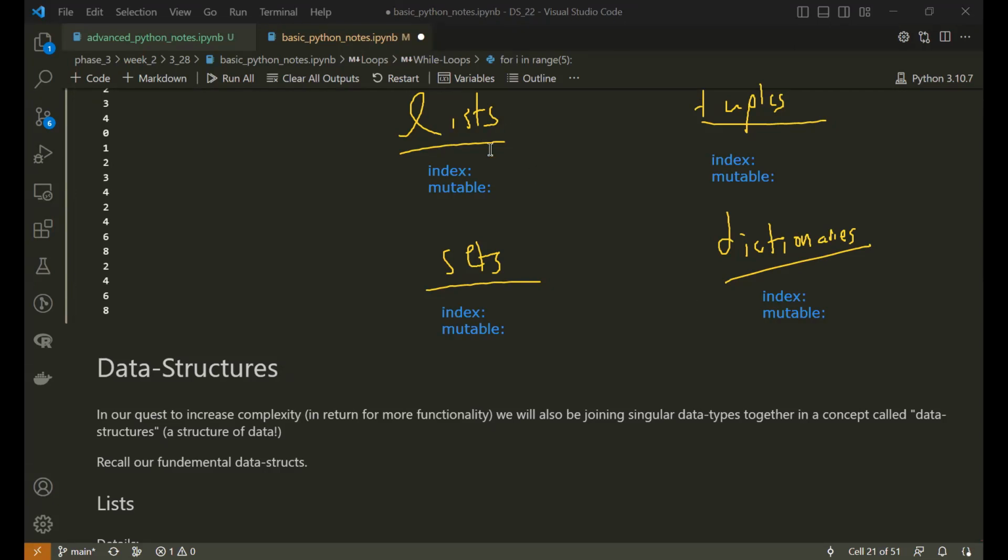Let's go through the right answers. Lists, do they have an index? You betcha, yes. Does it have an index? Yes. Is it mutable? Can we change it? Yes. Tuples. Does it have an index? Yes. Is it mutable? Absolutely not. A tuple will not let you mutate it.